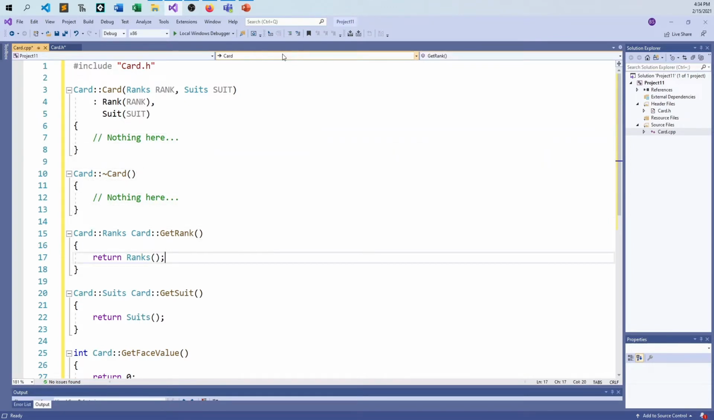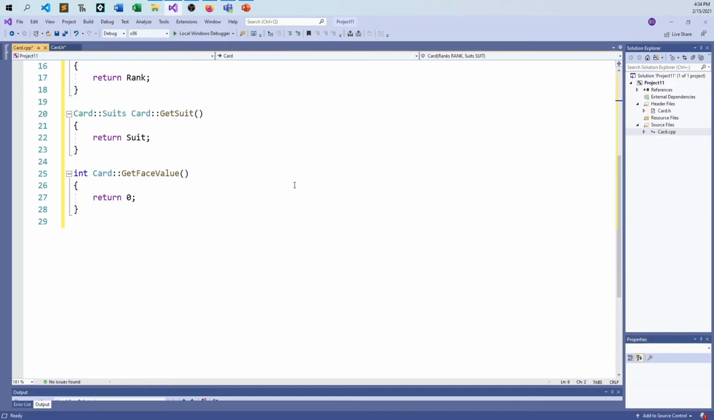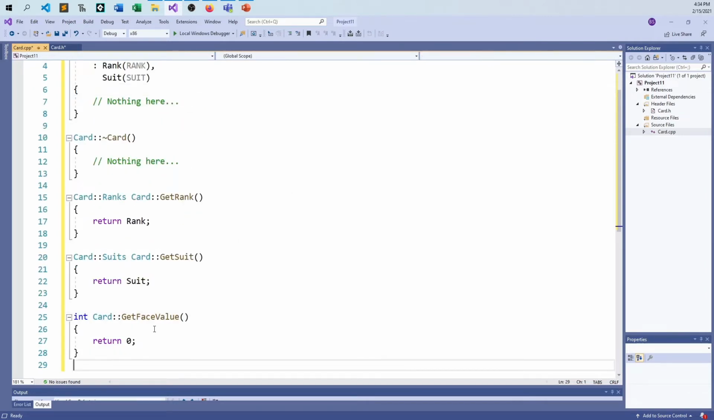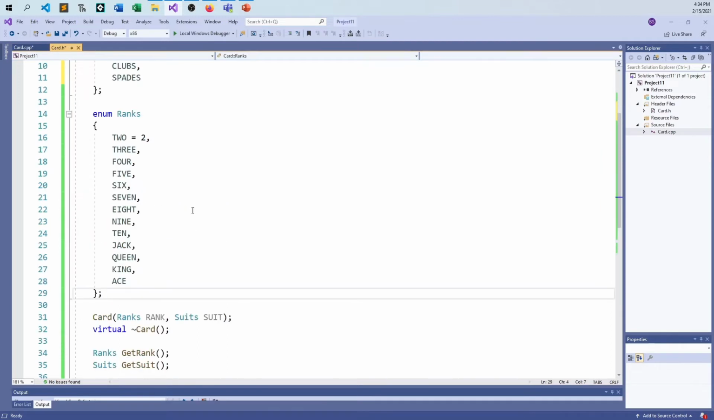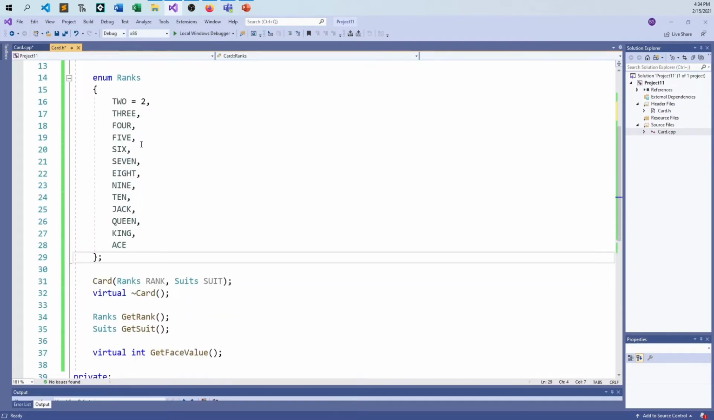All right, so instead of this, I don't have to just return rank. I can just return rank, and here I can just return suit. That's easy enough. Get face value, that's the only tricky one about this, and then we're ready to move on to other things. So using my enumeration type, I can actually do something like this. This is one of those things: if I change this, I have to go change my code.